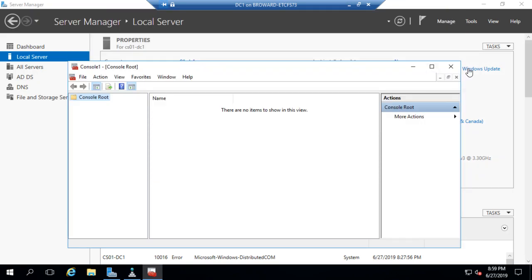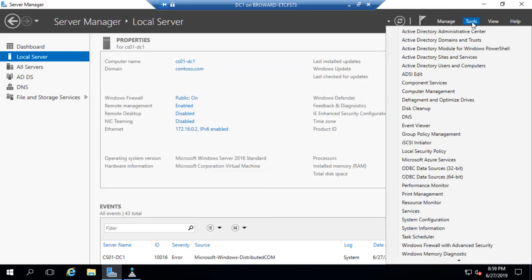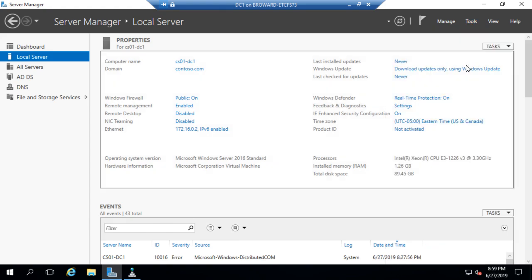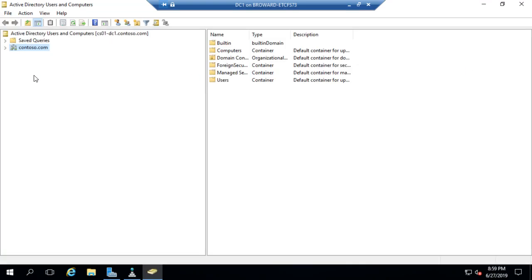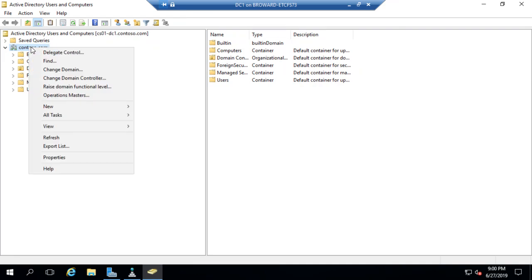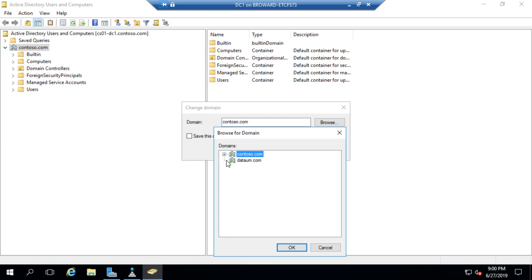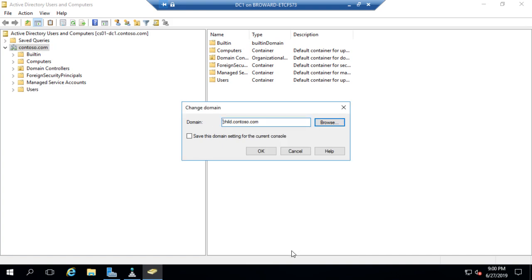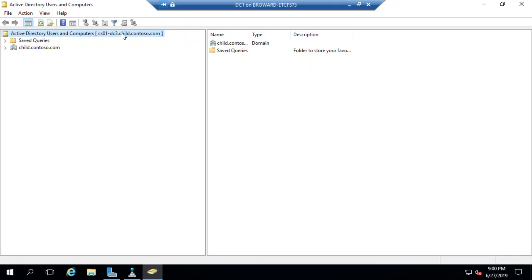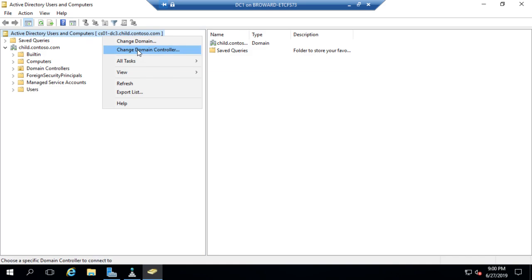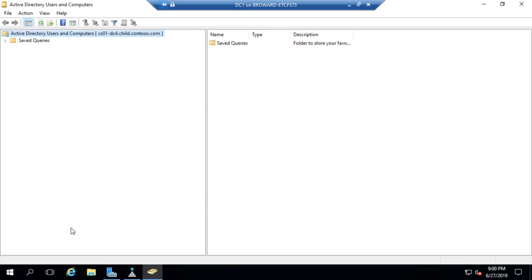So let's say I want to move the infrastructure master on DC3 from DC 3 to 4. Right now, who am I connected to? Right, Contoso. I'm going to change domains and connect the child. Now who does it connect me to? 3. Well, that still is not what I want. Now I'm going to connect to 4. That's where I want to move it to.